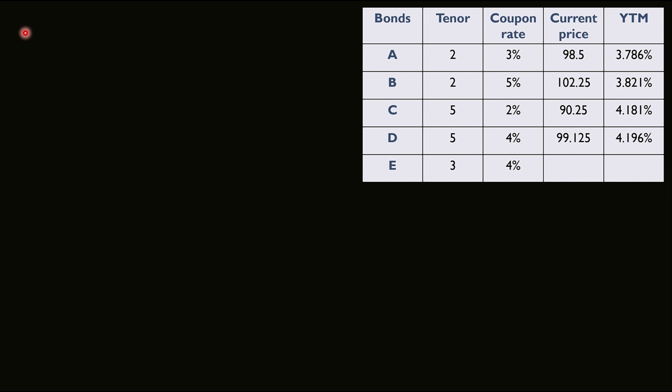Okay, all right. So on the right hand side, we have a table with bonds A to E. We have tenures, coupon rates, current prices, and yield to maturity. As you can see, bond E, which we are trying to find the value of, has a missing yield to maturity, which we want to figure out. And then once we have the yield to maturity, we're going to find the current price for bond E.